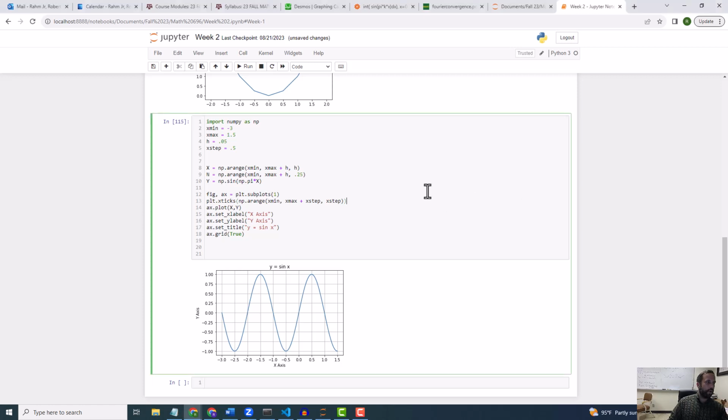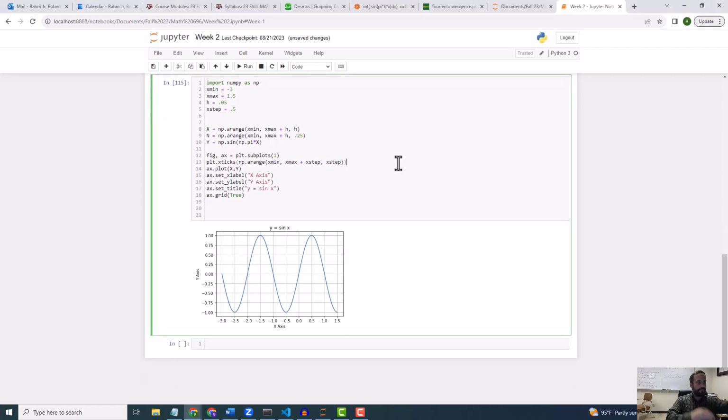Okay, so now I just want to briefly go over how to have two different plots in one figure here. So one way that we could do this, let's say I just literally want to plot sine and cosine in the same figure here. So I'll get rid of this title. We'll say y equals sine x and y equals cosine x.